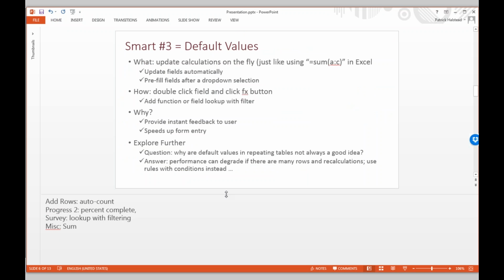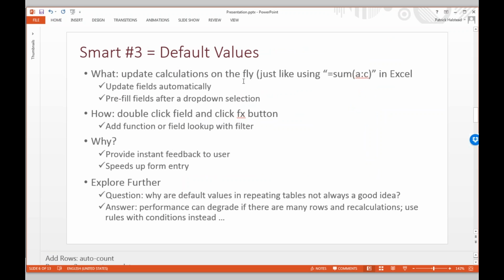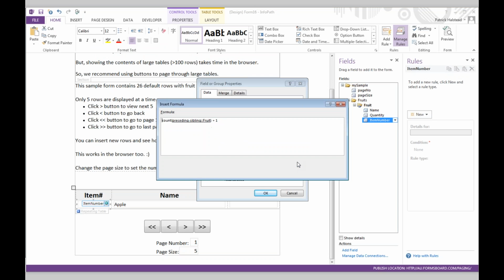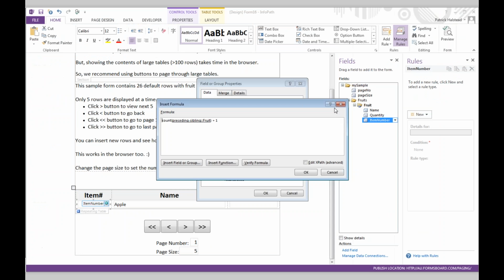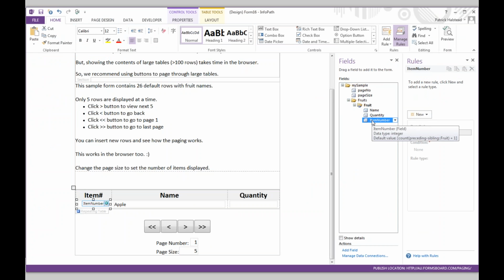Default values are macros. So it's kind of like in Excel, if you have a sum, something like equals sum of something. In InfoPath, you can add any default values to your form, and what we've done here is we've added a default value, which is the count of the preceding sibling, that's the previous fruit node, plus 1. And this essentially automatically numbers all of the items in the list. And that's one example of default values.